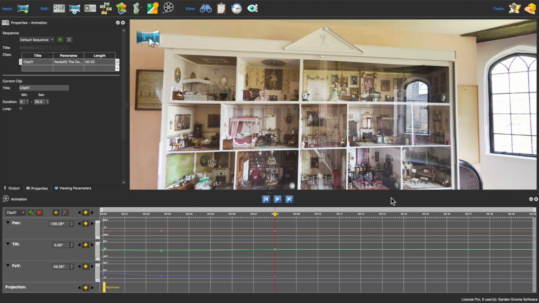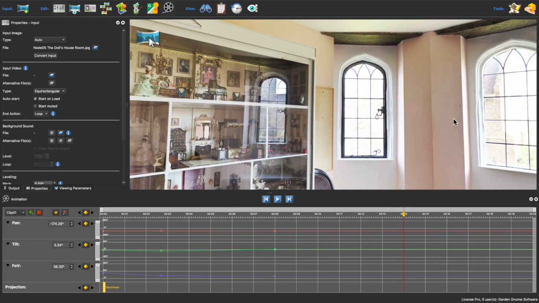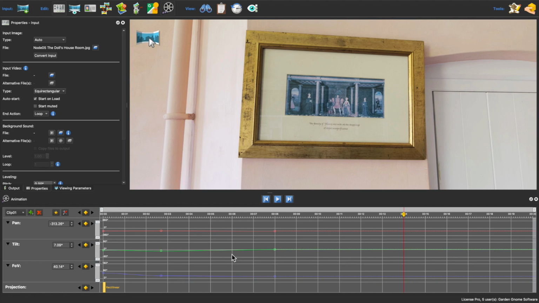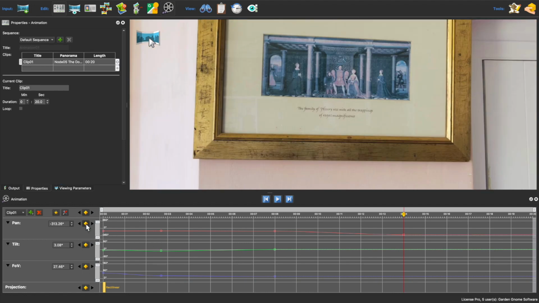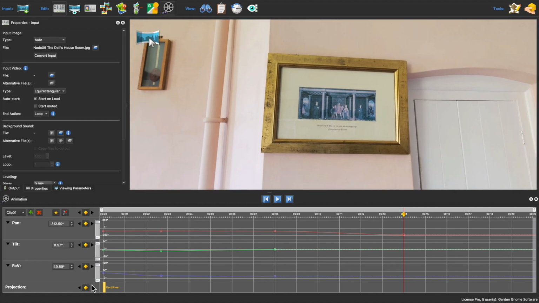I've got one last spot to turn to, but this time I'll manually add normal keyframes. I'll move the playhead and then set the angle in the viewer. Next, I'll add the pan keyframe, and you'll notice that the image shifts. This is because at this point in time, the tilt and the field of view are at the value of the previous keyframe. Now I'll add field of view and tilt.